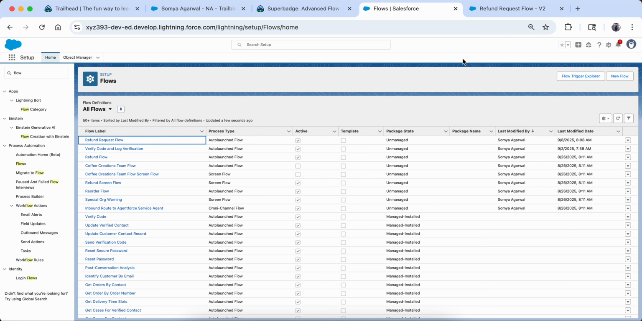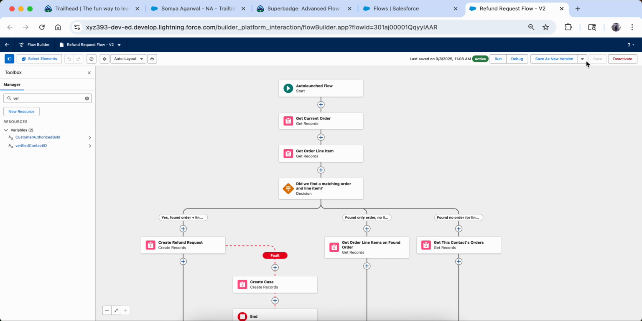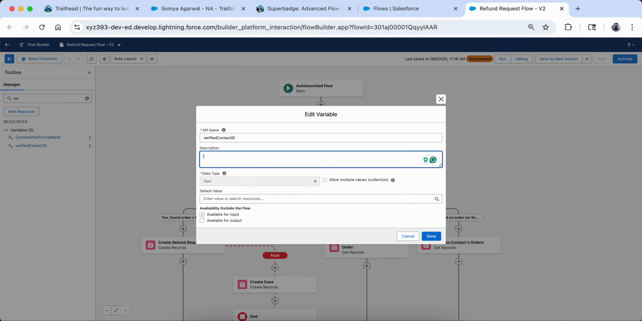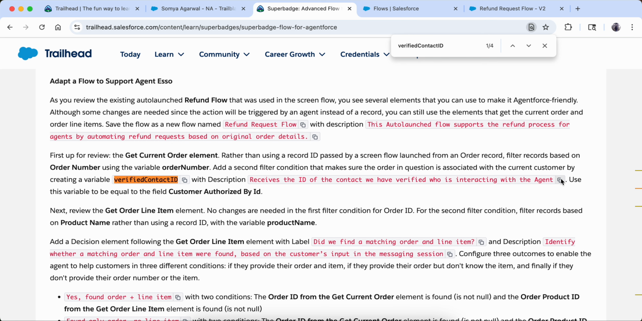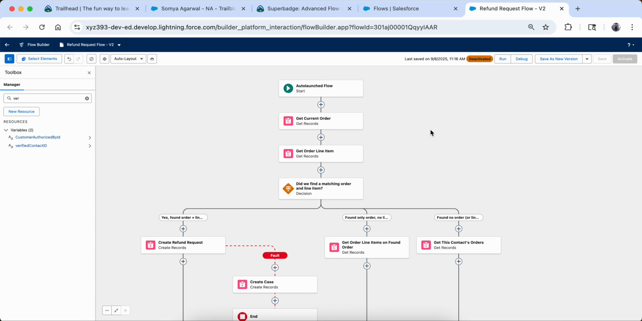First of all, before doing any change, we are going to deactivate this. So we have deactivated this, and now I am going to go to this resource. I will enter this description. So there was one description, right? This is the description. I'm going to enter it, and I will do done.